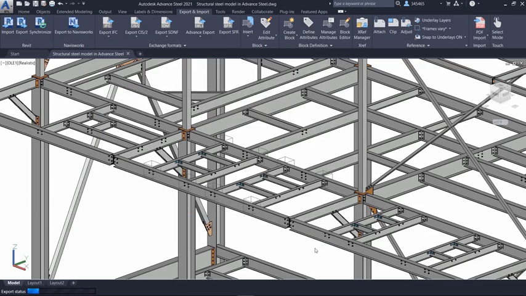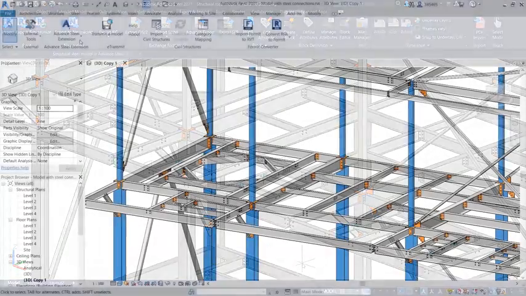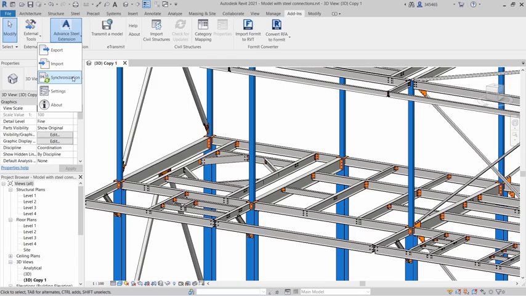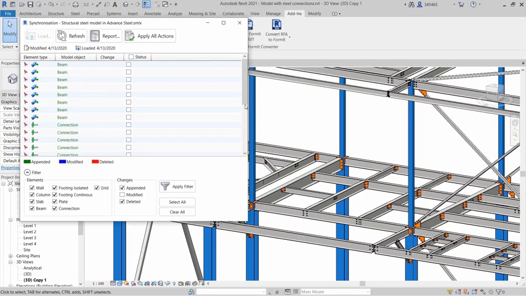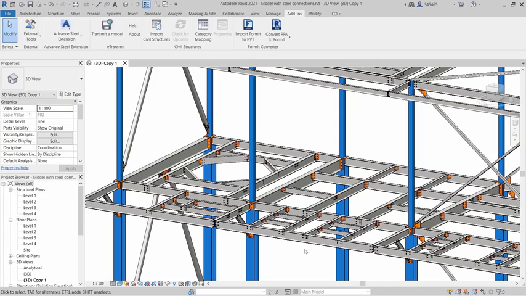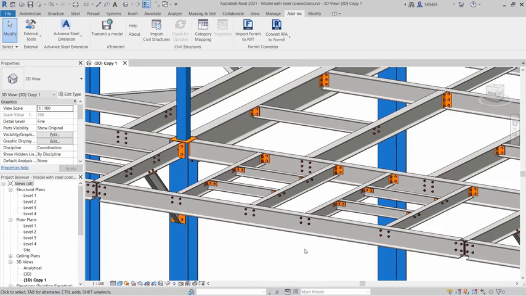After an export file has been created, the Revit user can select the synchronization feature to load the file and review differences between the Revit and Advanced Steel models. The different colors clearly show what has been added, modified, or deleted. You can accept those changes one by one or apply all of them in one click. The result is an updated Revit model reflecting the changes made in Advanced Steel.